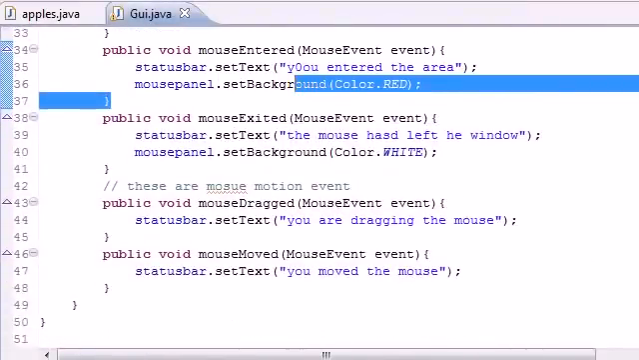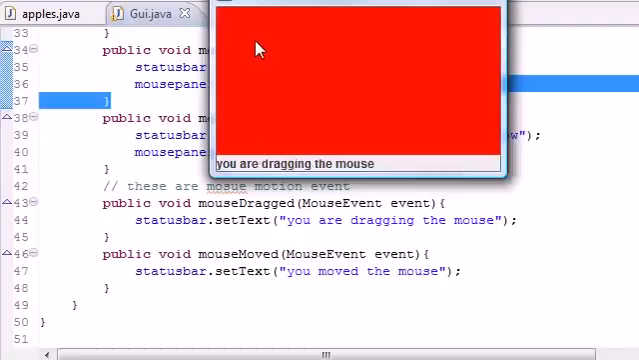Exited is white. It's the same thing. And the last one is dragged, which is holding your mouse button down. That way, we were able to set the status bar to say you are dragging the mouse, and moving it without holding it down, you move the mouse.